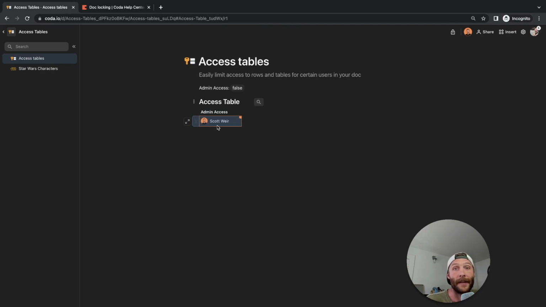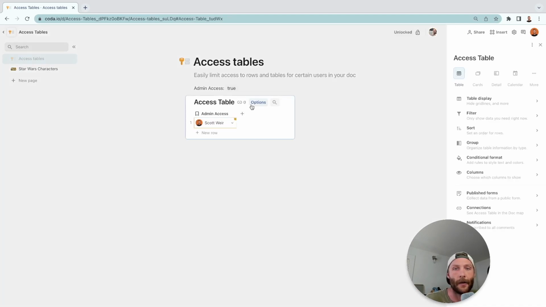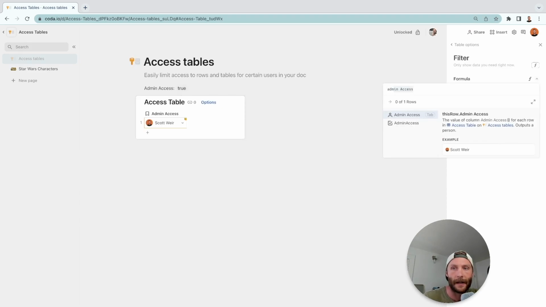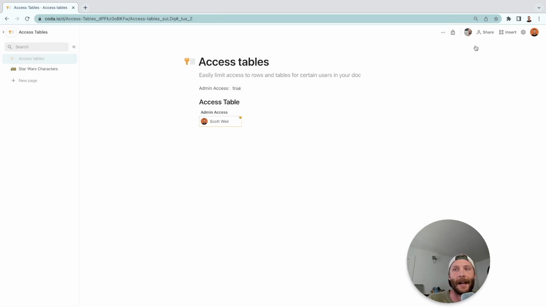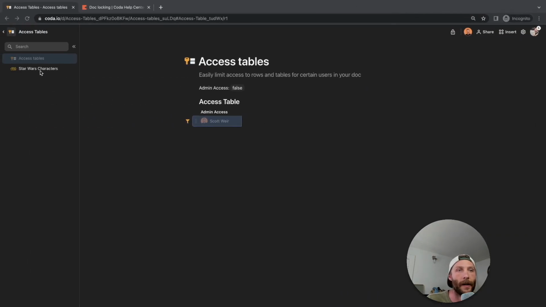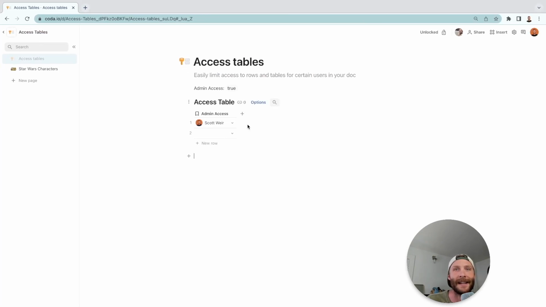If you want to go a step further, you can also hide this, which makes it harder to find, and on this table you can also set your admin access filter. Boom. Formula, admin access. Now I, as the admin, can unlock this page. I can add individuals to the access table if I need to, but over here, I just see Star Wars characters, and I can't see these at all. So that is how you make an easy access table and limit access to rows.